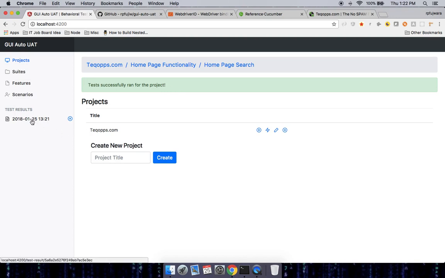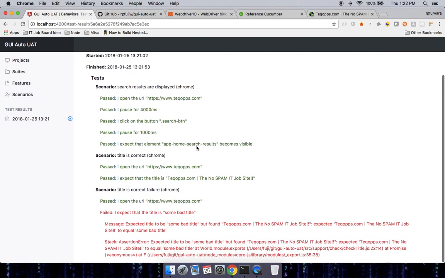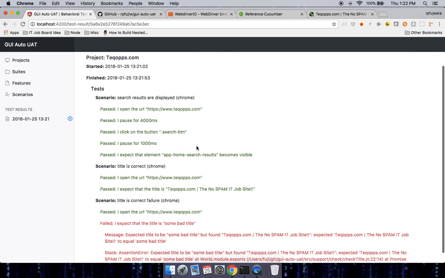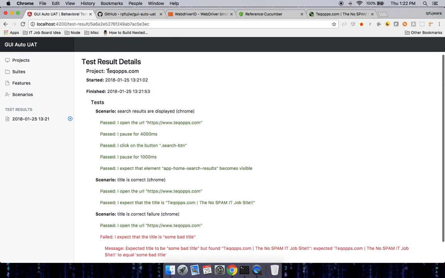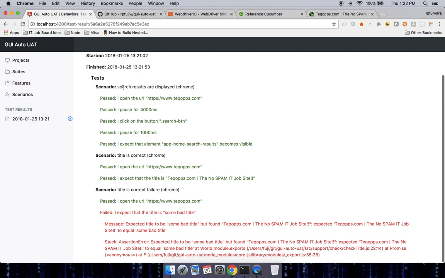You can see over here that the date and time that we ran the test results show up over here. Let's go ahead and see the results of those tests. All right, so everything is as expected. The results show the project of the tests that are run, the date that you started the test, and the date and time you finished the test. We'll look at our results, and you can see that for the scenario, search results are displayed in the browser that was used, Chrome. You can see that everything passed.